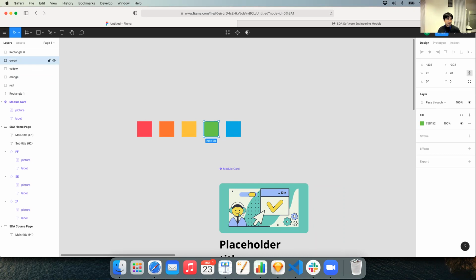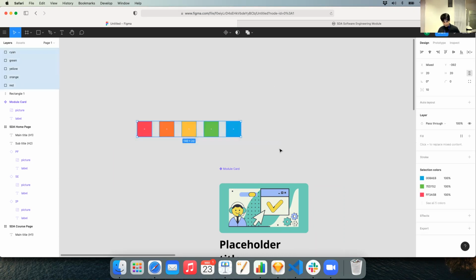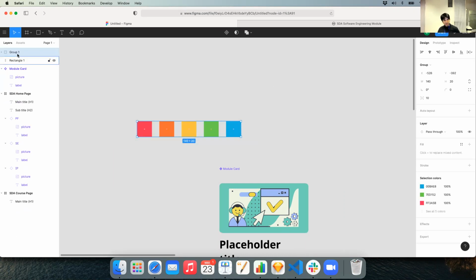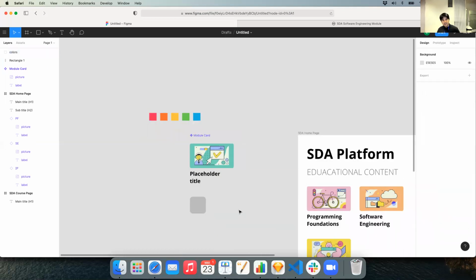Green. And finally, this is not blue, this is cyan. This is a different color. If I choose them and press Command G, it will create a small folder. This dotted element is a folder. Why doesn't it have a folder icon? I don't know. That's Figma again. I will call this one colors. So these are my color references.